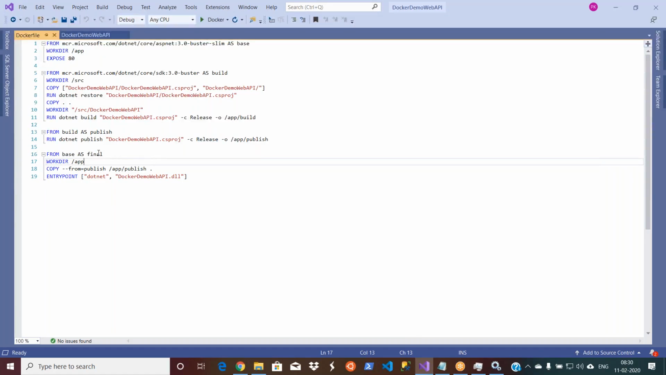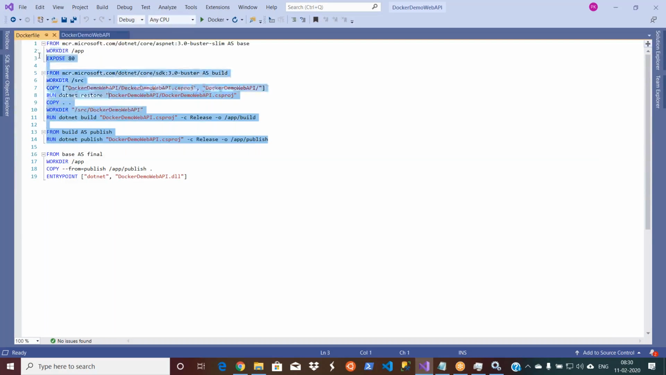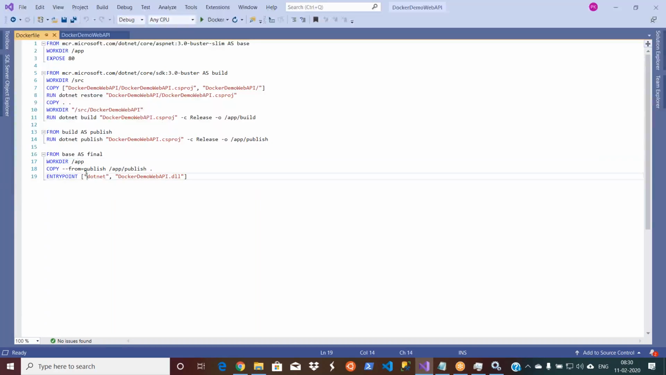And finally, I'm creating my final image. You can see that from base, till this point you worked on the base. From the base, create a final layer, and that is under the app directory, and then you publish your code, and your entry point is your DLL, the Docker demo web API DLL. Entry point means whenever a request comes to your application, this is the one which gets invoked.